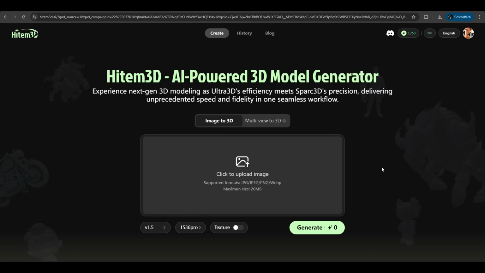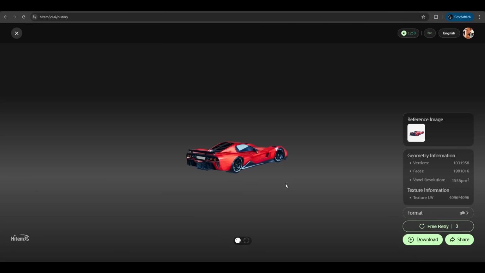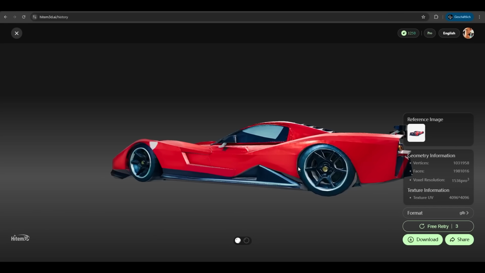Let's test it with a reference photo. I upload a sports car image, choose the Pro 1536 mode and hit generate. And here is the result. Clean geometry, sharp edges, even tire details from a single picture.